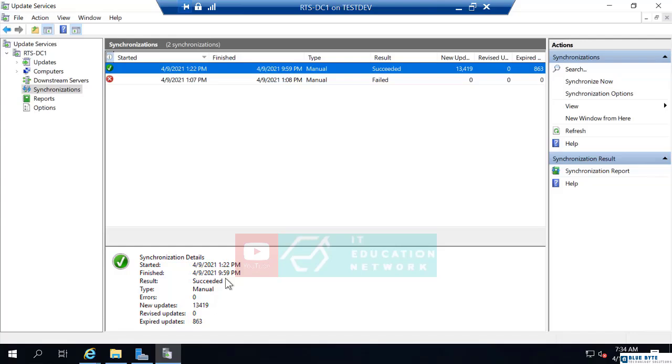Now, if I were to go back and synchronize, say, once a day, it's only going to synchronize changes. So it's the very first time you do this that it just takes a long time.